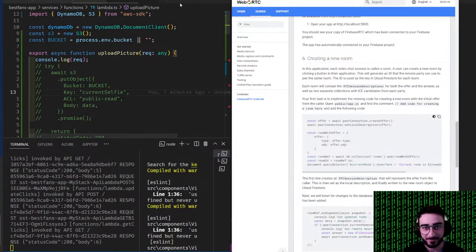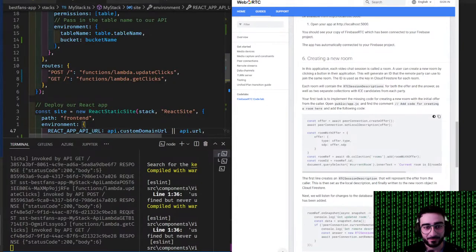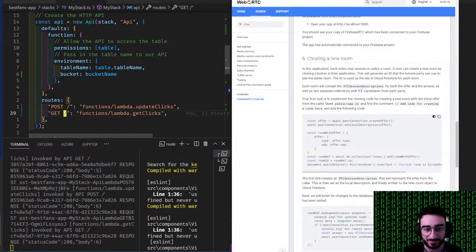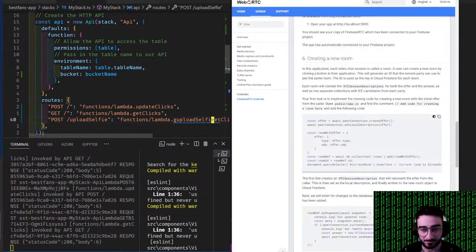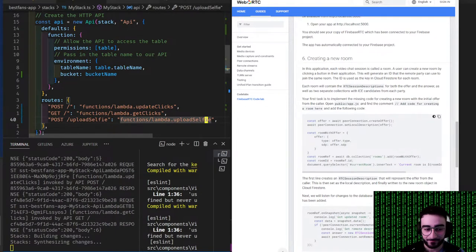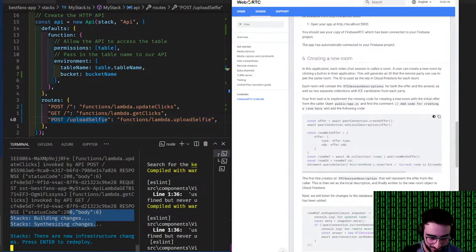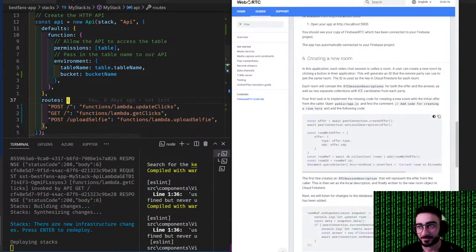All right, so that's sweet. Let's go to my Lambda. Upload picture. Okay, here. I feel like this is how they've defined functions. Can I do post /upload selfie? Is that how you do it? I am not sure. Does that build the changes? Stacks, there are new interfaces. Enter to redeploy. Okay, I'm just going to Google the docs here.